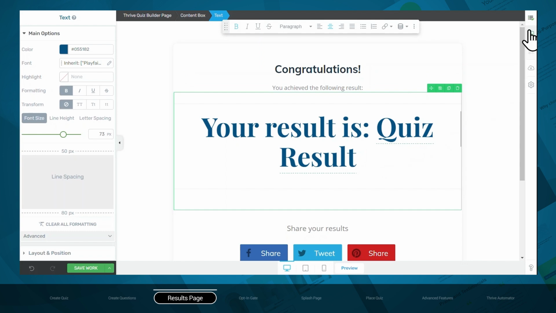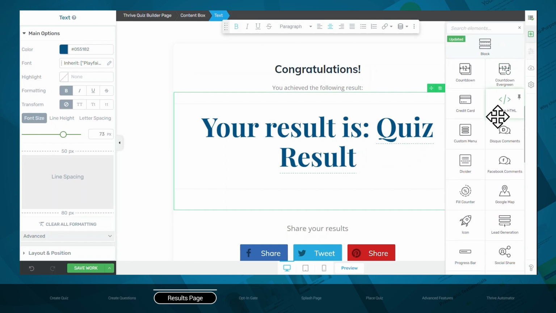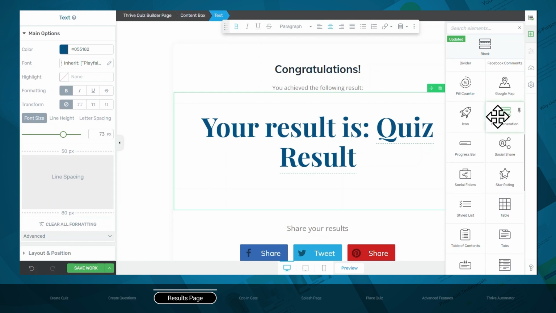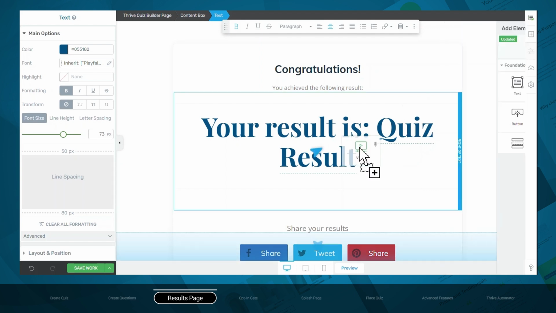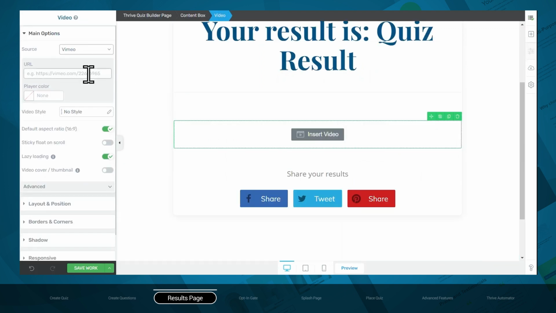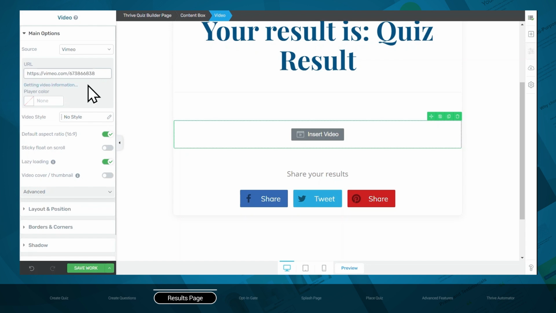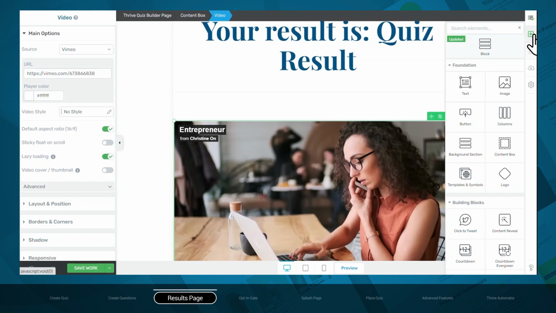Now don't forget, you also have all of these tools, so you can add whatever you like to your results page. For example, you can add a video explaining why a certain quiz result is desirable. So I'll simply look for the video element, and I'll click and drag that into place. And now I'll simply select my source, and I'll paste in the URL to my video. So take a look at the other elements that are available, and don't be afraid to make this quiz results page your own.